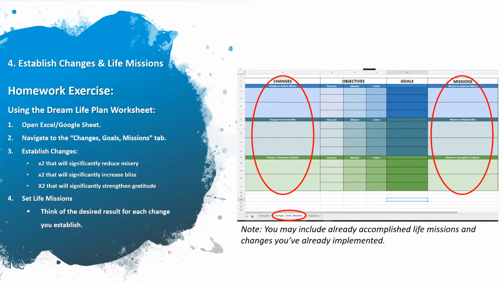And then once you've really understood the changes that you need to make in your life to reduce misery, increase bliss, and strengthen gratitude, then you want to start thinking about the desired result for each of those changes. Why do we need to implement these changes? What results are we looking for? Because remember, your missions collectively represent the best version of yourself.